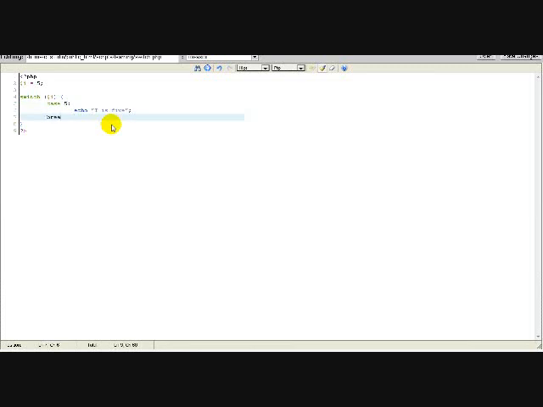And then to stop from running after that, once we're done with the code for 5, we break. And then we do case something like 6. We can say echo I is 6. Also, if you want to check if it's nothing, it would be default.